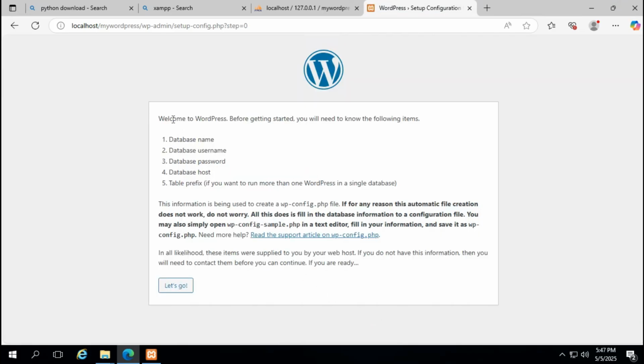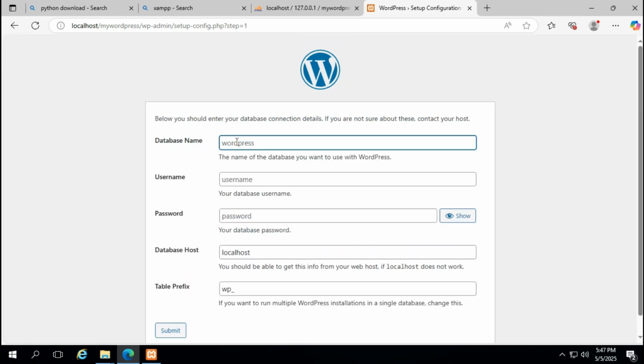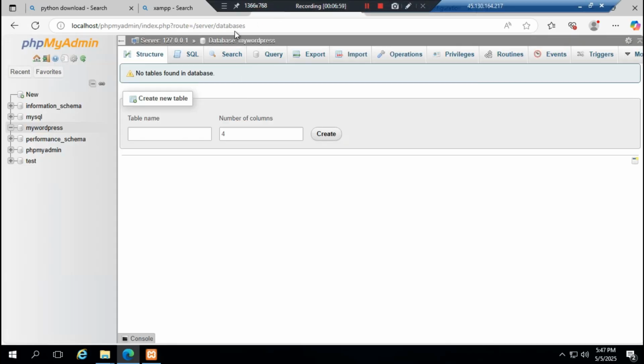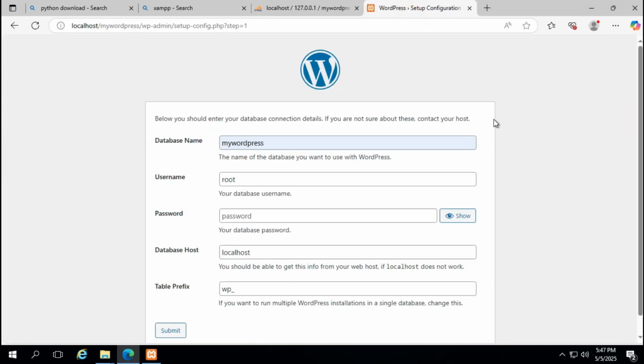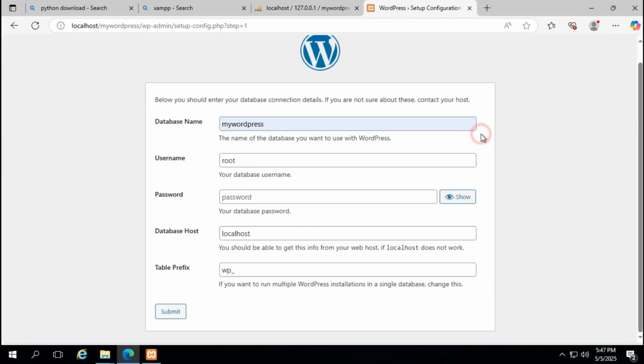Welcome to WordPress. Before getting started, you have to set up the database. So just click on this let's go, and for the database name, give the database that you have created earlier in phpMyAdmin, and the username is root. This is the default username, and the password is empty for the default phpMyAdmin. You don't have to type anything in the password field. You can leave that as default. And finally, click on the submit button.